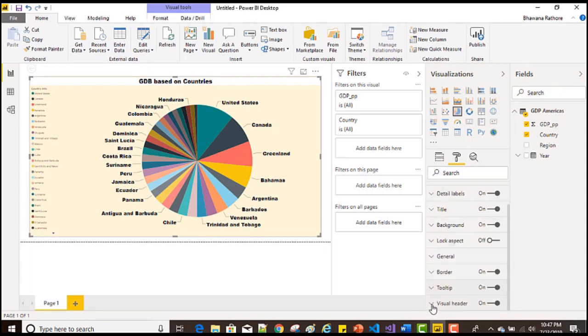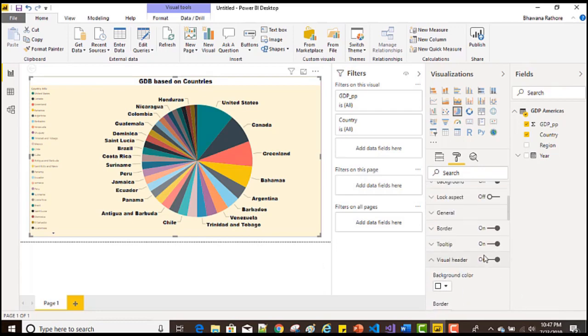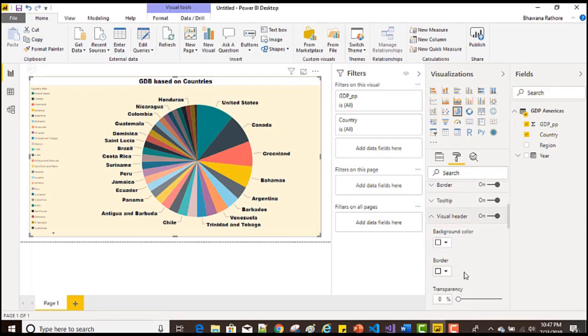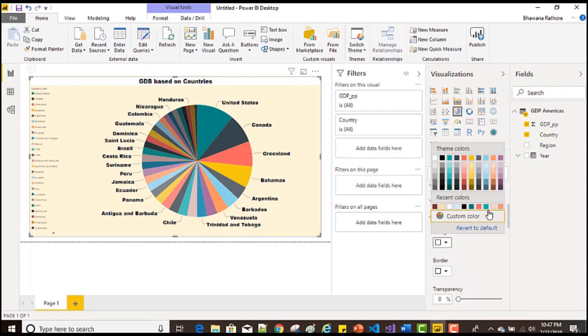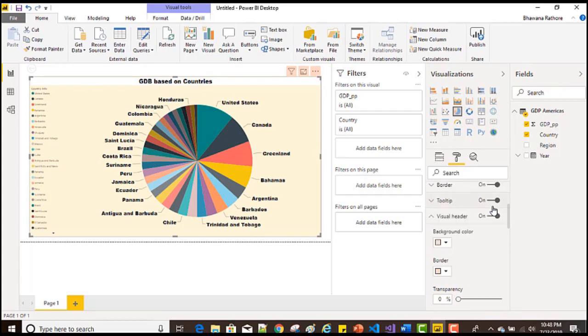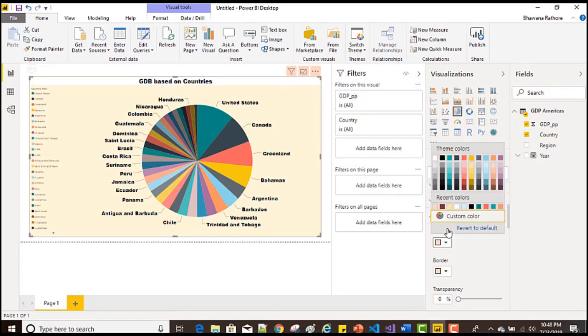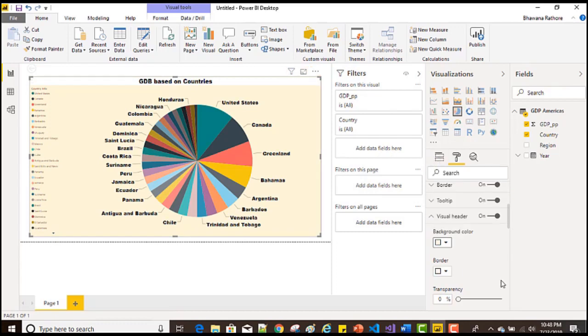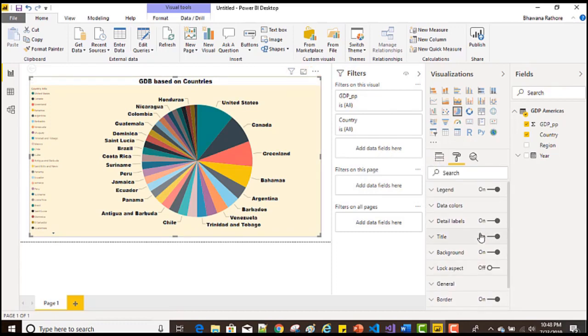And last but not the least, visual headers. As you can see here, these are the headers. For each and every visual, you will find some icons here, which we will explore in a short while. So now I have changed the color. Now I'll revert it to white because it looks good to me. Okay.